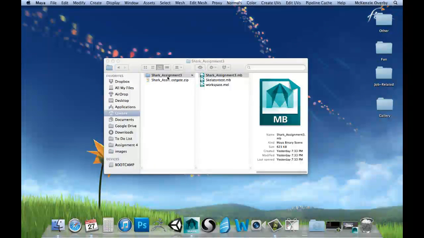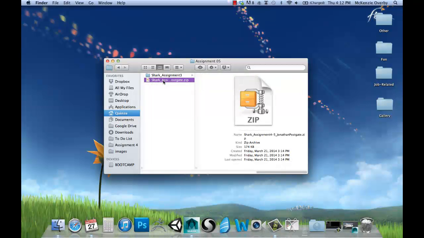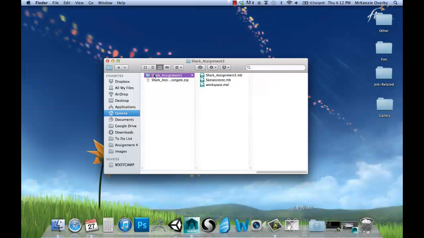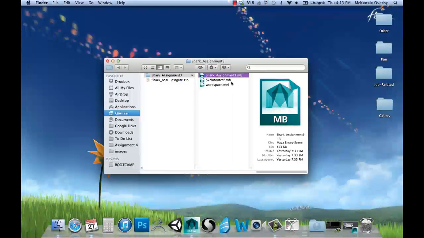Alright, so I've gone ahead and opened up the Shark assignment that you have sent to me. Okay, and we've got this folder right here, but this isn't a project file. It doesn't contain all those folders that then contain all the different assets of your project. So what I have basically is just the Maya binary scene, okay? And I don't have any color maps or anything else associated with the project at this point.